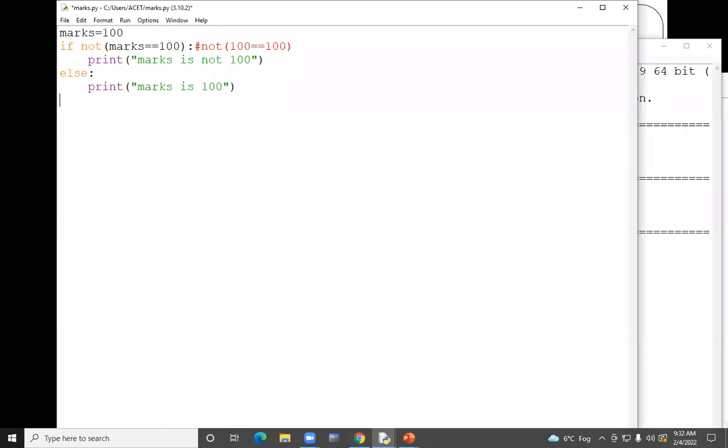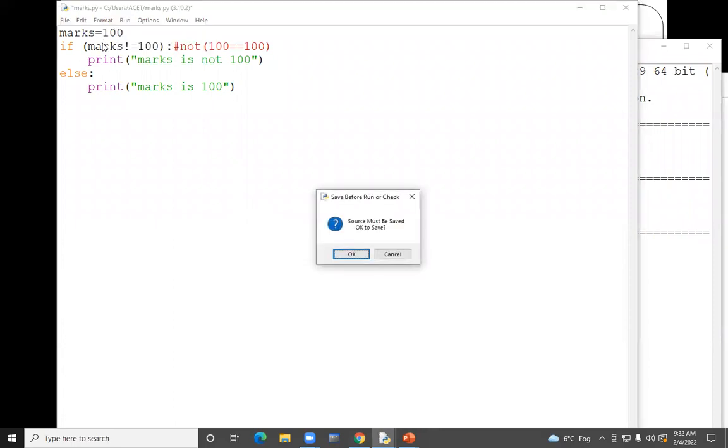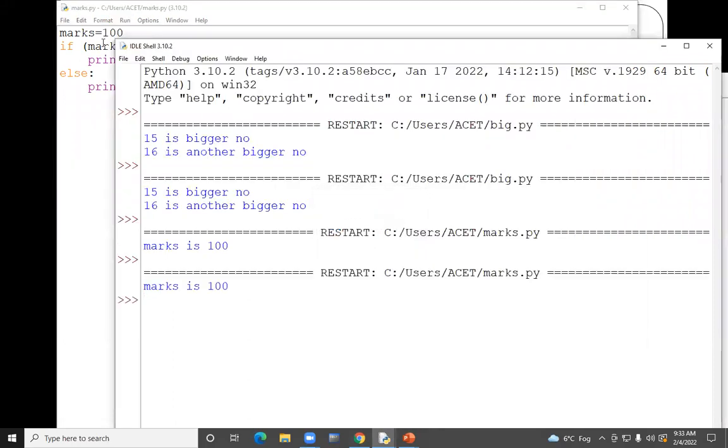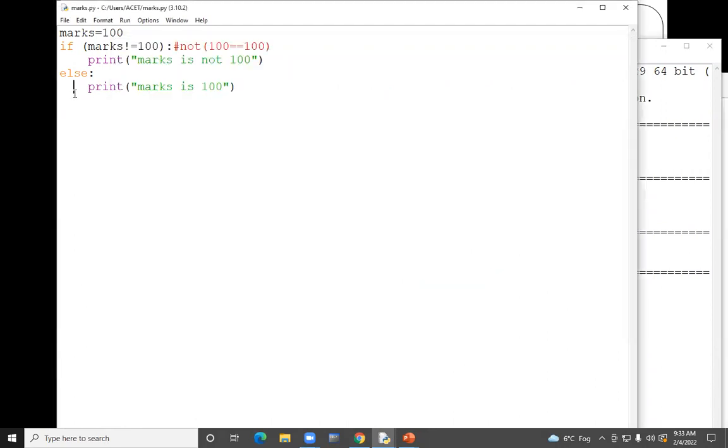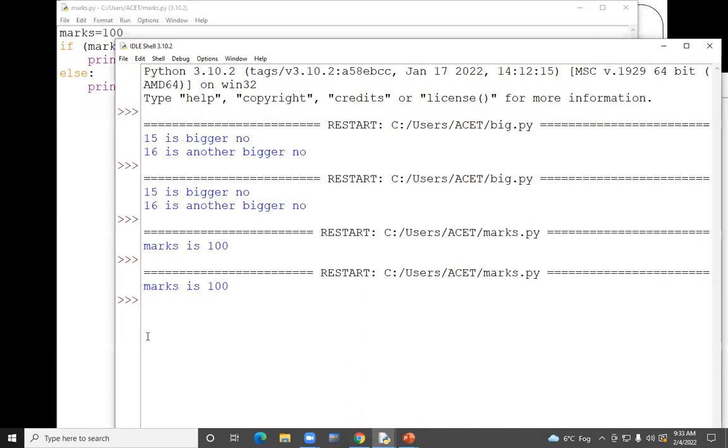Next is, it is not necessarily that you will use your if with not. This is one of the ways. Otherwise, you can use an operator here. This will also work: marks is not equal to 100. Then run. You will get the same result. Okay. You can put the operator here. You can also use not here.